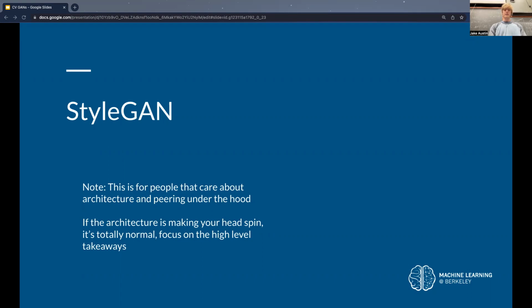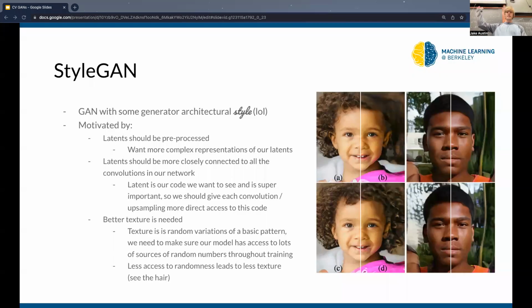Yeah. So just sort of a fair warning. StyleGAN is basically just a new architecture for your generator. It's a generator with some artistic flair in its architecture. It's motivated by a couple of different desires.